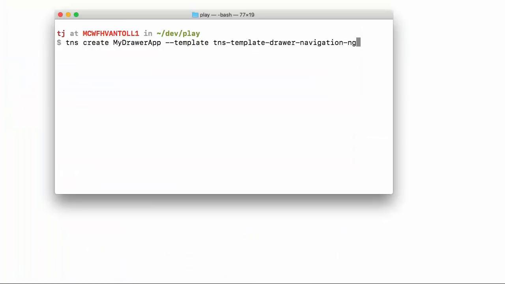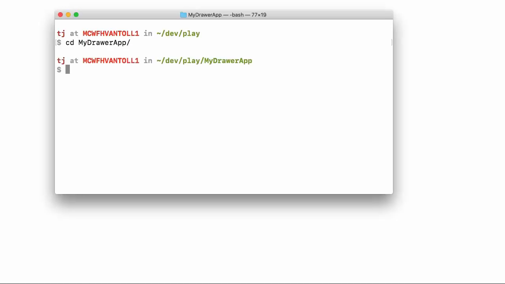Here in my terminal, I've already created a NativeScript app using one of those templates, in this case the drawer template, and I just called it my drawer app for simplicity. Before we actually run this app though, I want to show off another new NativeScript 4 feature, and that's the ability to generate both splash screens and icons for your app.